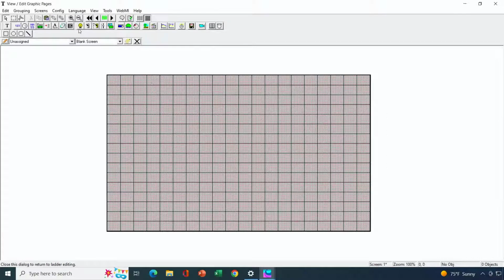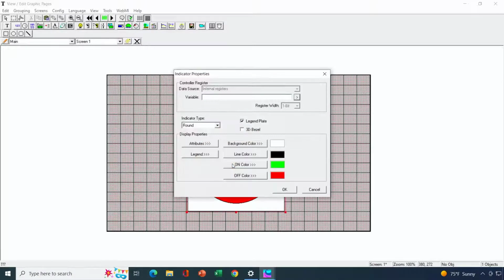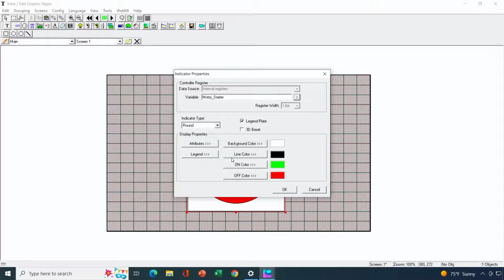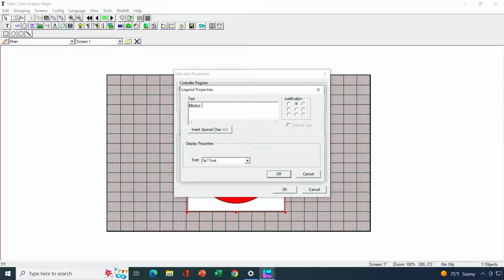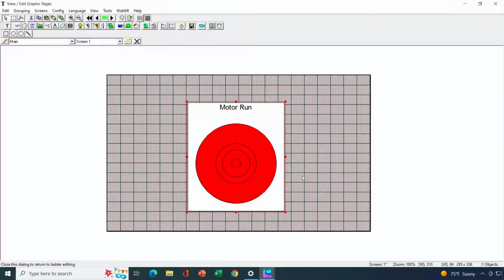We're just going to put a big old pilot light on the front here to indicate the status of the motor starter. This is no different than what we would do in variable-based advanced ladder. I've selected motor starter. For my legend, I'm just going to say motor run with a larger font than what is available by default. We'll make on green and off red. That's fine. And there we go with our high-tech screen.